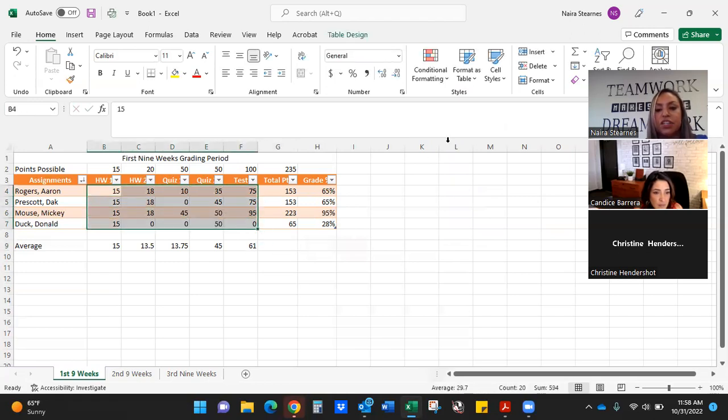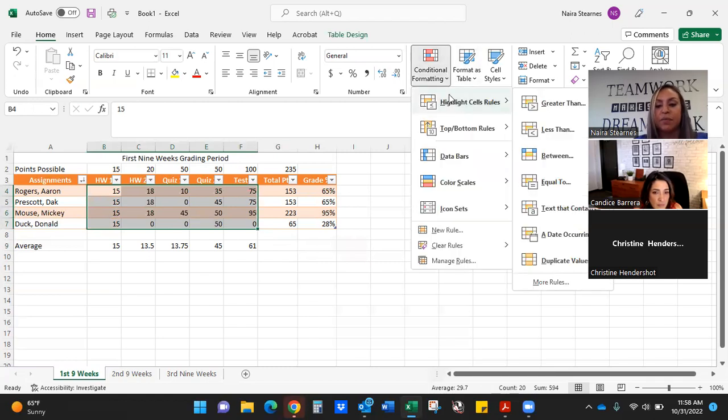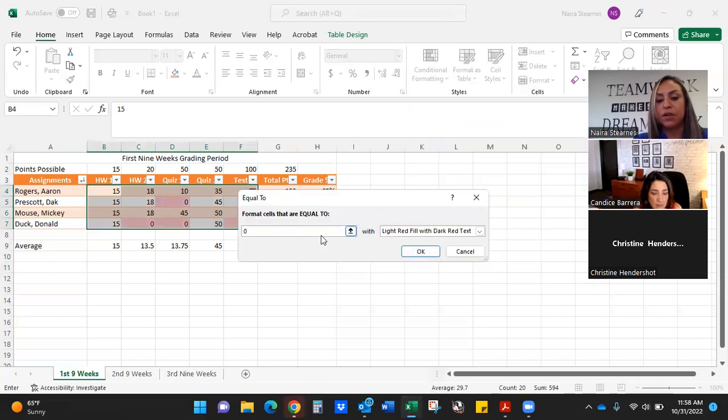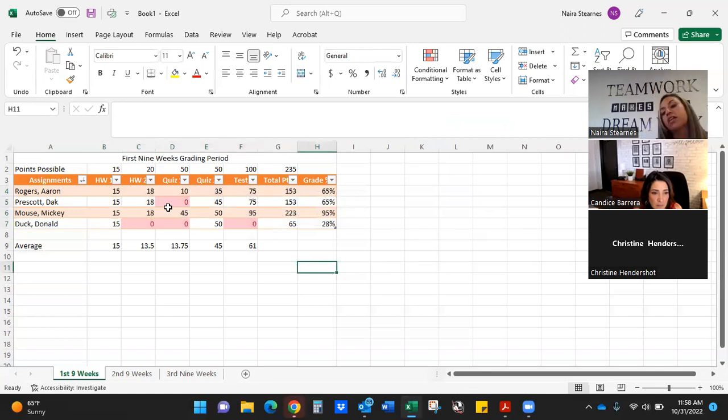Then if I want to see which kids have zeros, because either they need to come and redo that assignment or whatever the reason is, you go to equals 0. And it's going to highlight all your kids that have zeros. So then you can go in and you can say, Donald, I need you to come in. You're missing a homework assignment. We still got to figure out time to do that quiz and that test. And that's just an easier way for you to pinpoint certain information.